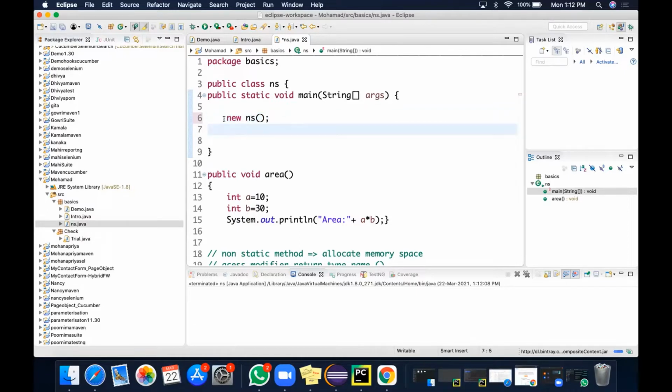Okay. So after that, is it common, ma'am? New NS? No. This NS is the class name that we have created. You can use any class name. It is a user-defined name. So new class name. Where you are having that code, that is the class name. Okay. So it is new NS.